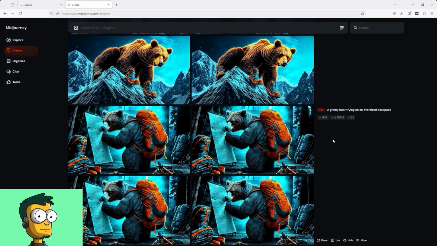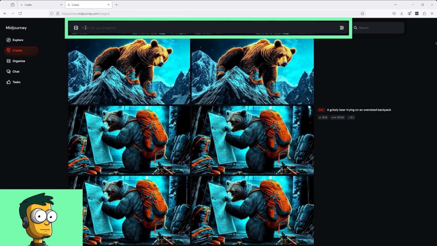But how do you get to the style references? Well, it's as simple as entering some text up here. First, write the prompt, then a space, then --sref, again a space, and then the number of your choice. In our case, this is 10,143. But first, let's take a step back.